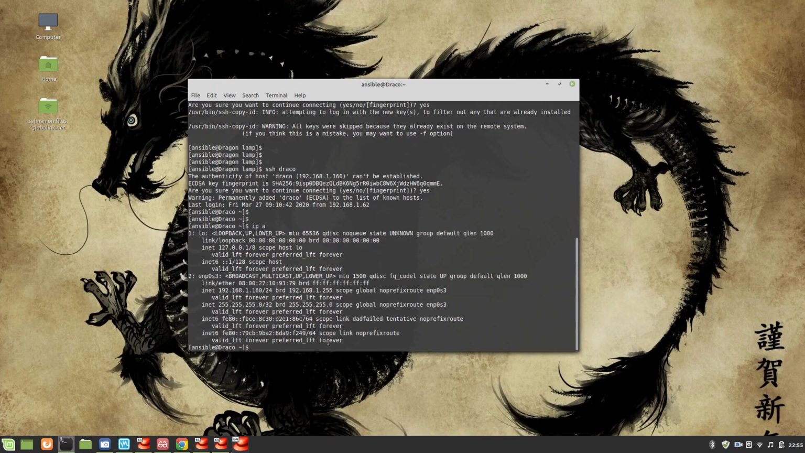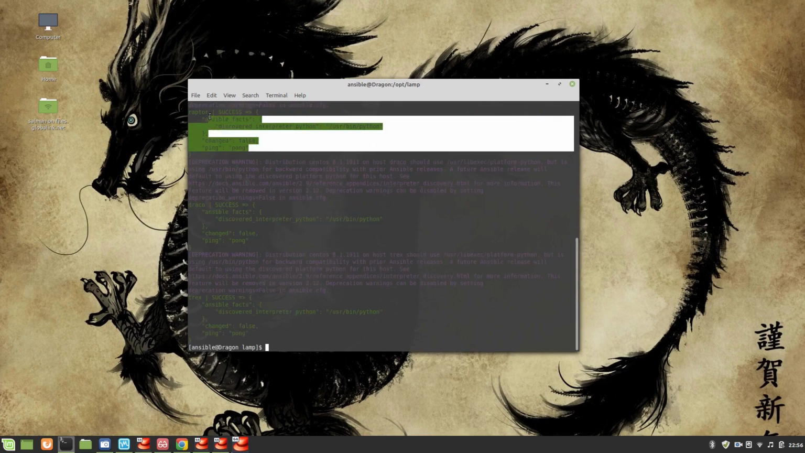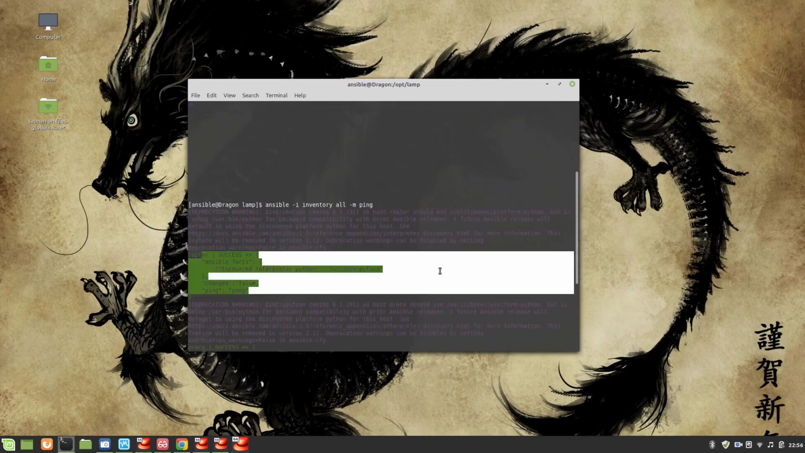And now let's try one more time. This time it's not going to ask me anything. Perfect. So what I'm going to do this time, I'm going to run the same command, and now it's not going to give me any error, or it's not going to ask for any file. Perfect. So this is how the inventory file works.